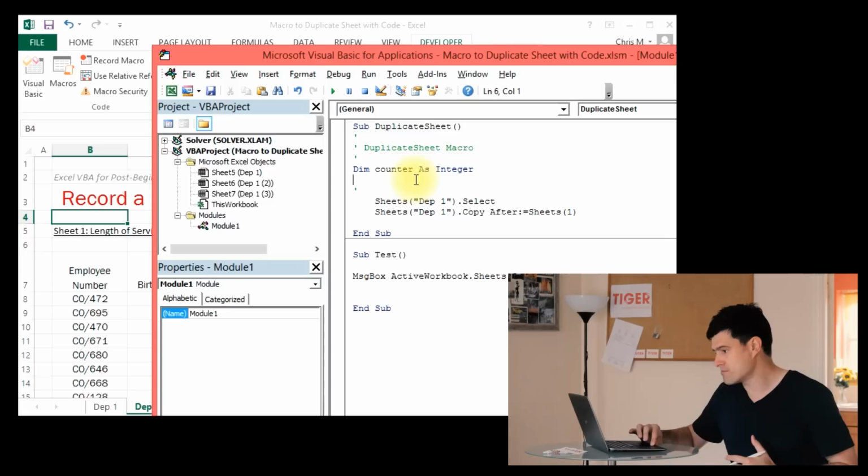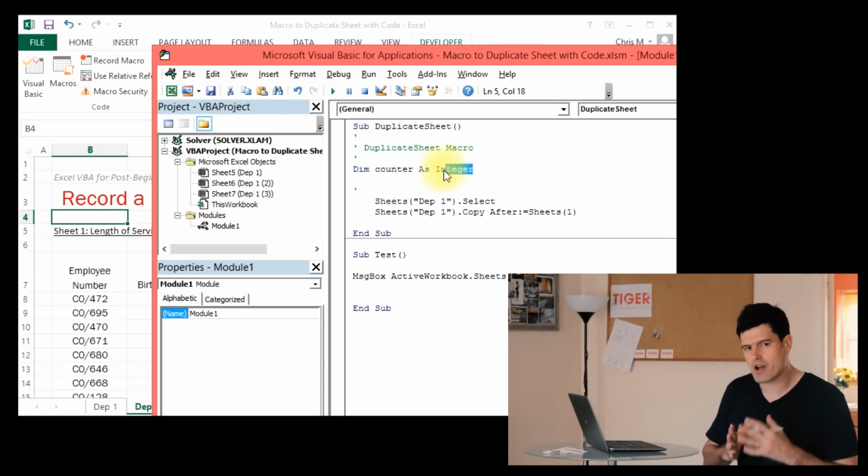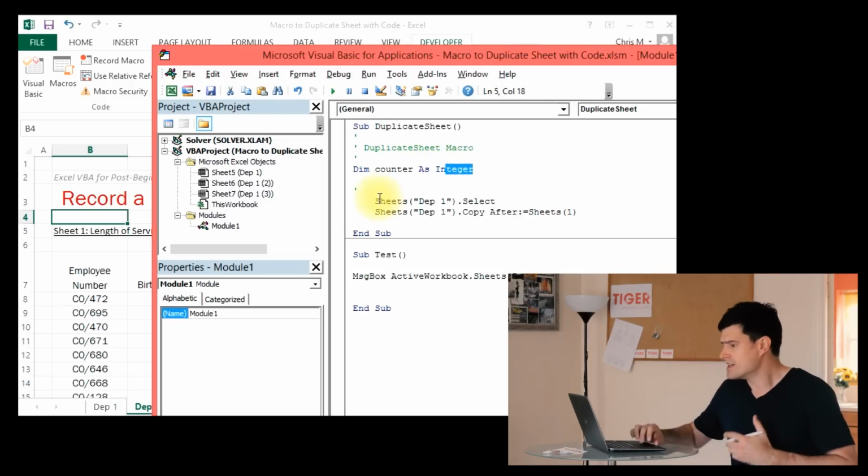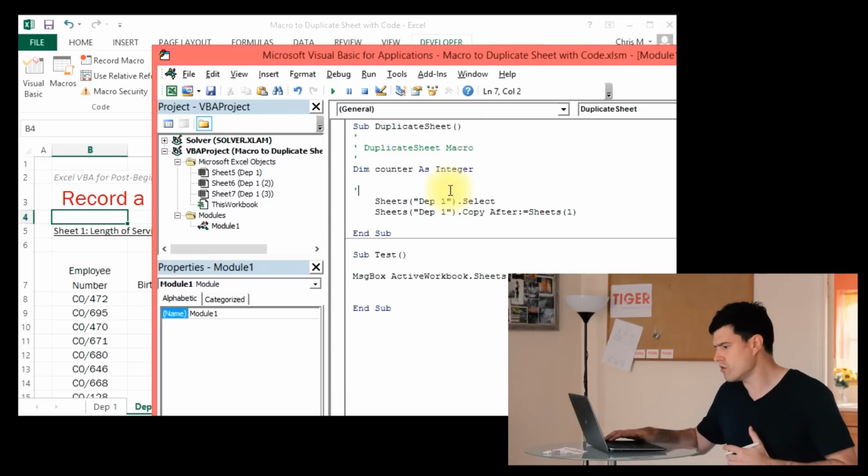And this declaration process, telling Excel what kind of data it is, allows Excel to organize its memory and to run the code efficiently. So that's an important thing to do. So we have our variable to control the loop.